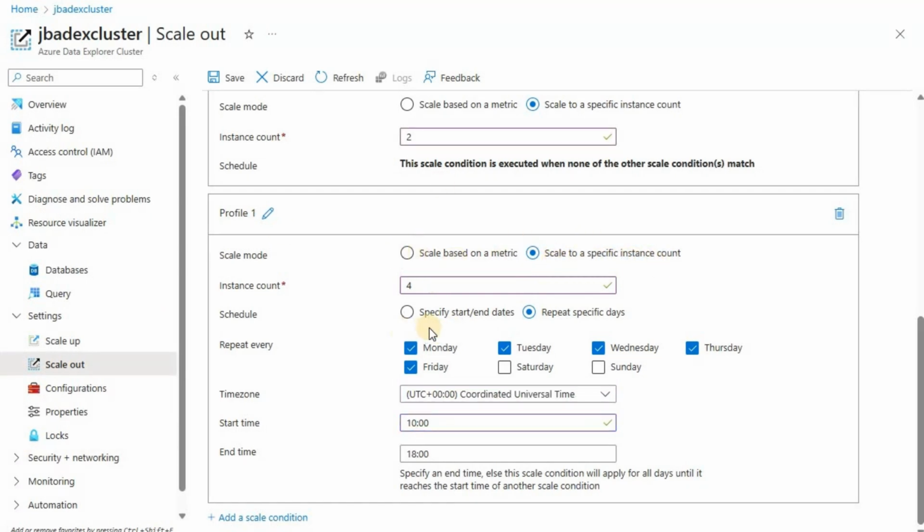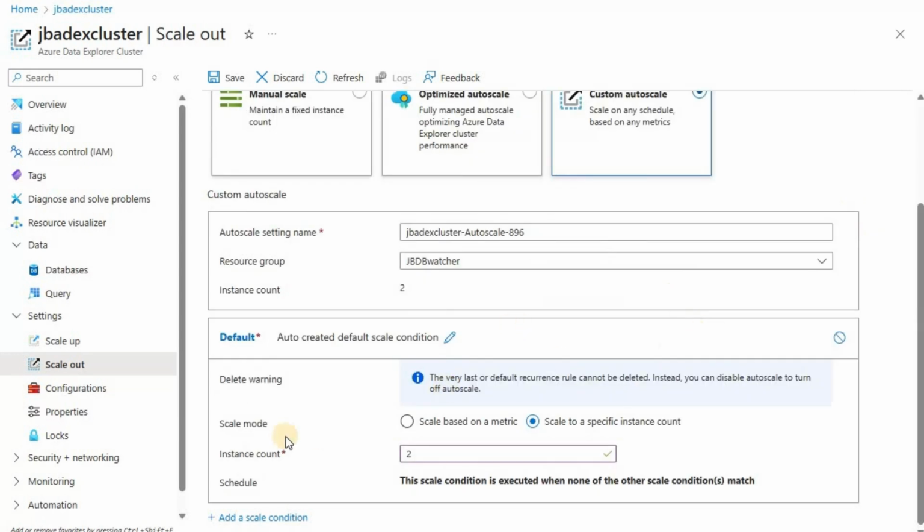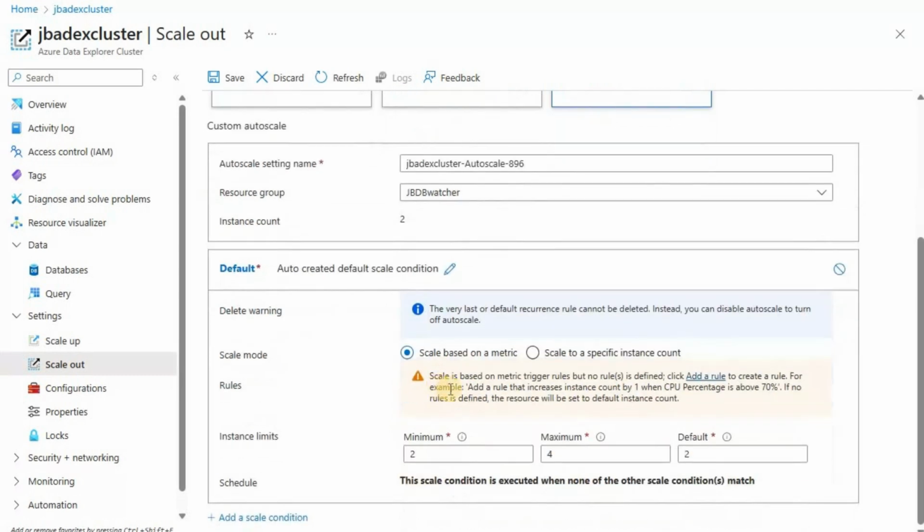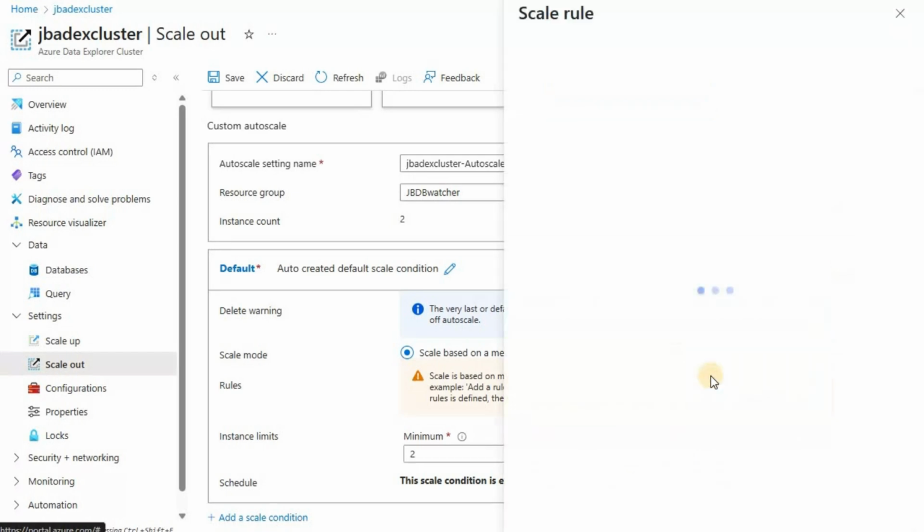Let's discuss the option scale based on a metric. So let's delete what we have created already. Now, as far as the default condition is concerned, let's select this option, which is scale based on a metric. We have a warning here that tells us we need to add a rule. So let's click on add a rule here.